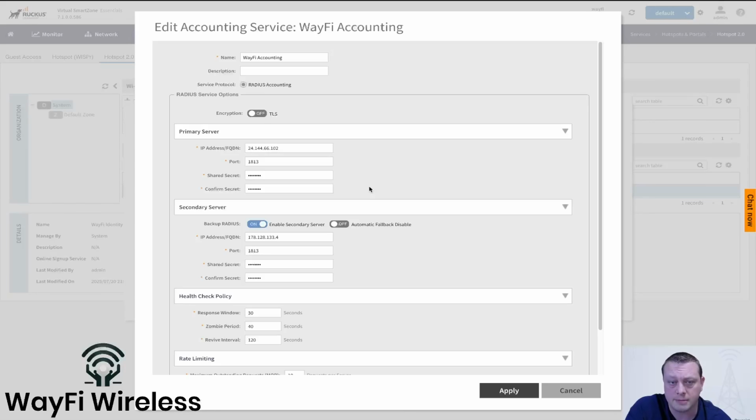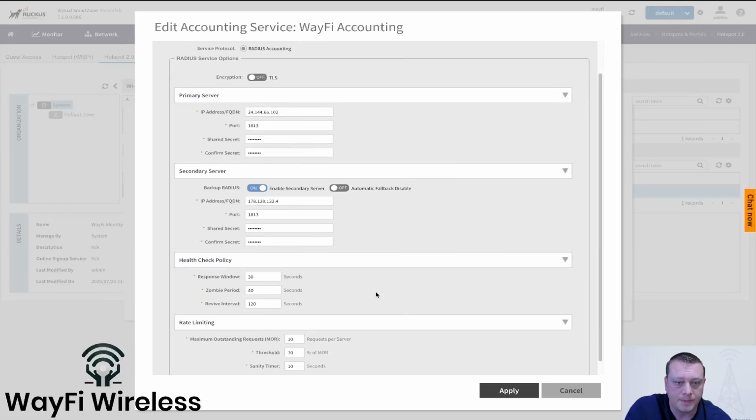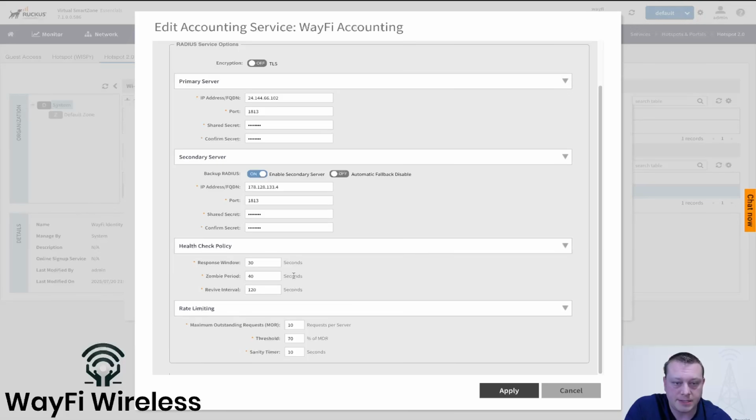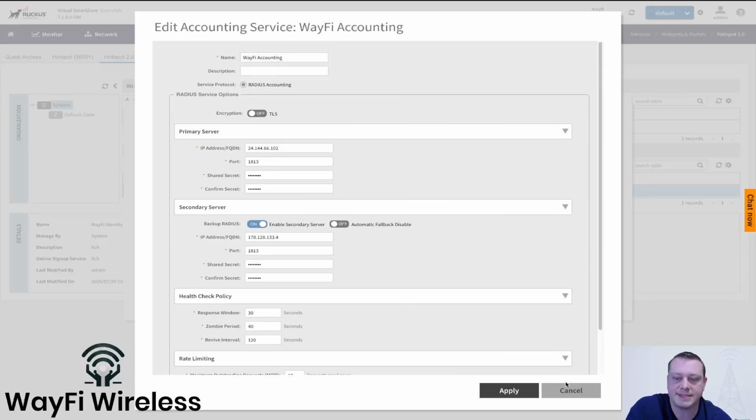These ports are going to be just one port above what you have selected earlier. And of course, when you work with your engineer, these ports may change. I'll give you this shared secret as well. For response window, 30 seconds, zombie period 40, revive interval 120, MOR 10, threshold 70%, sanity timer at 10 seconds. So it's very similar to the last set of settings that we've got here.